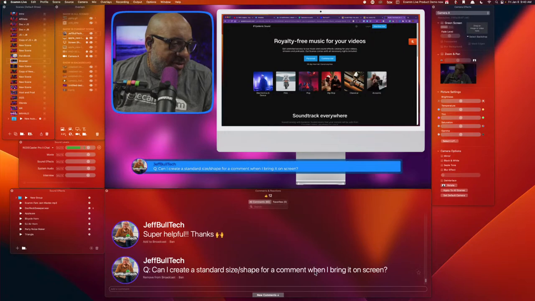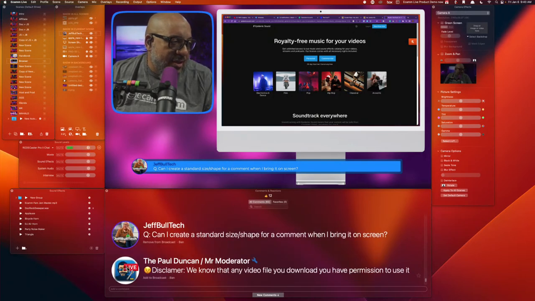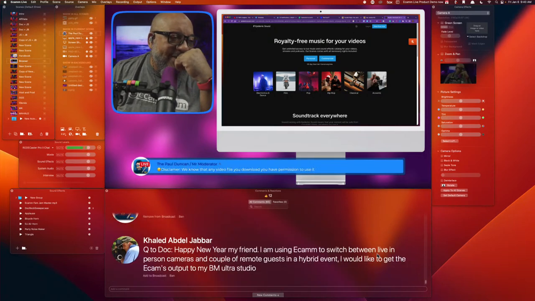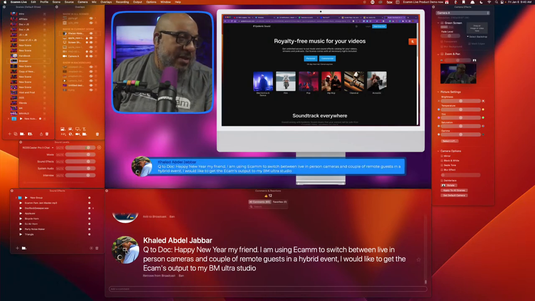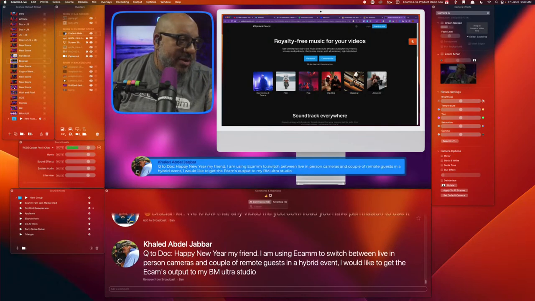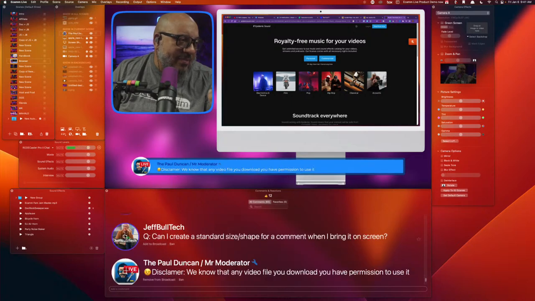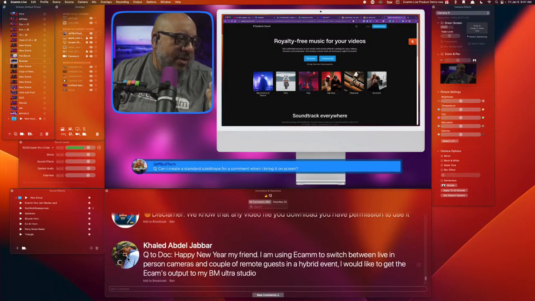Can I create a standard shine and save for a comment? Yes. As you notice, mine basically stayed the same. It does auto adjust based off of this. You know what I mean? But yeah, it doesn't stay 100%. If I go to a big one like this, it's close, but it's not exactly the same.